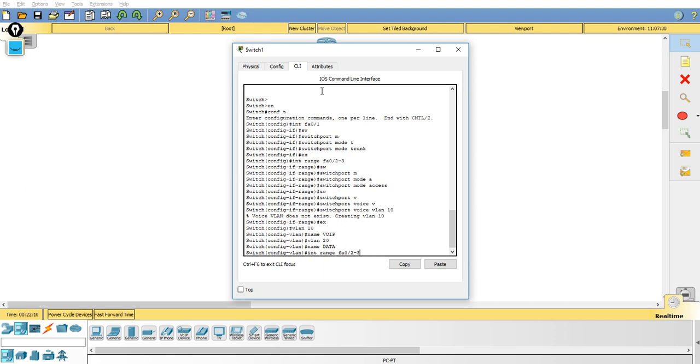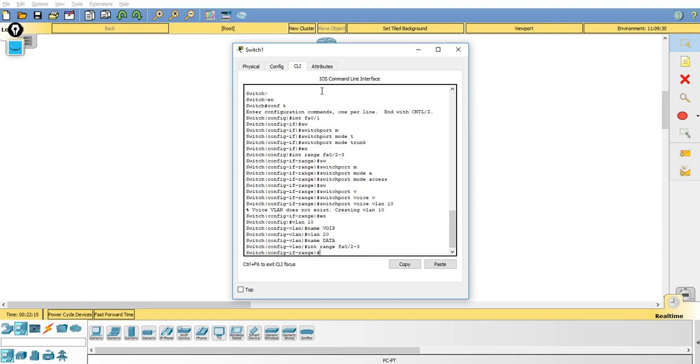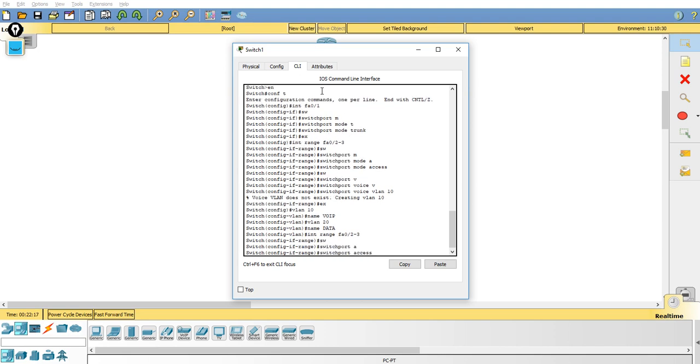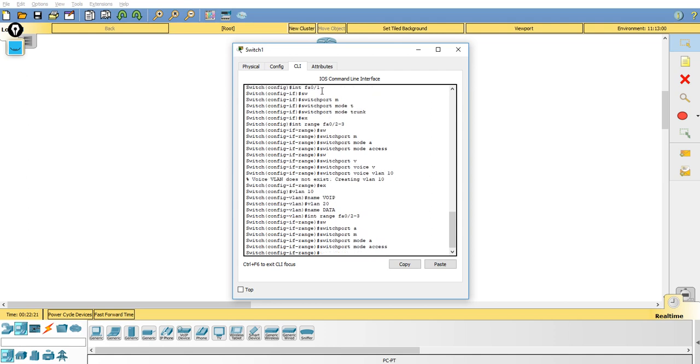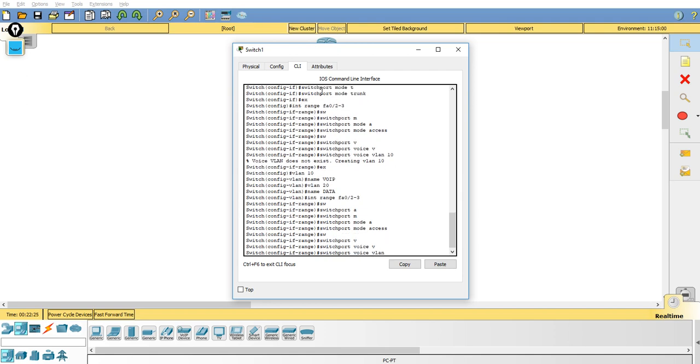Now we go back, interface range that, and then switchport mode access, switchport voice VLAN 10, enter. VLAN 10 is for voice, or for our IP phones.